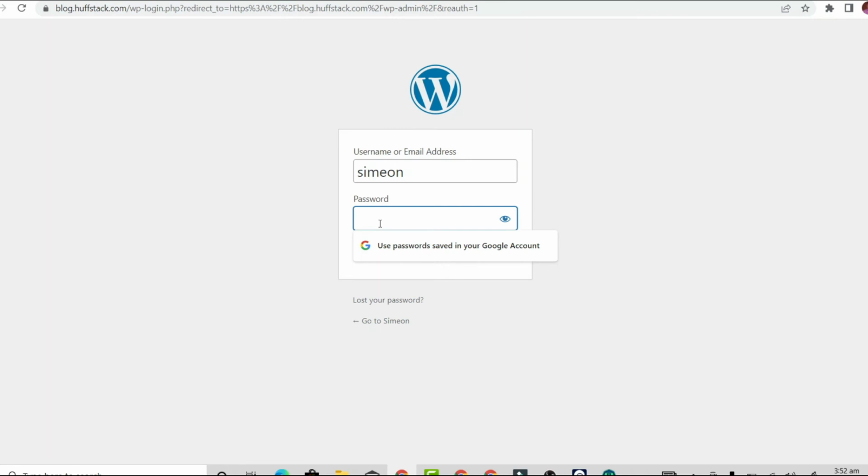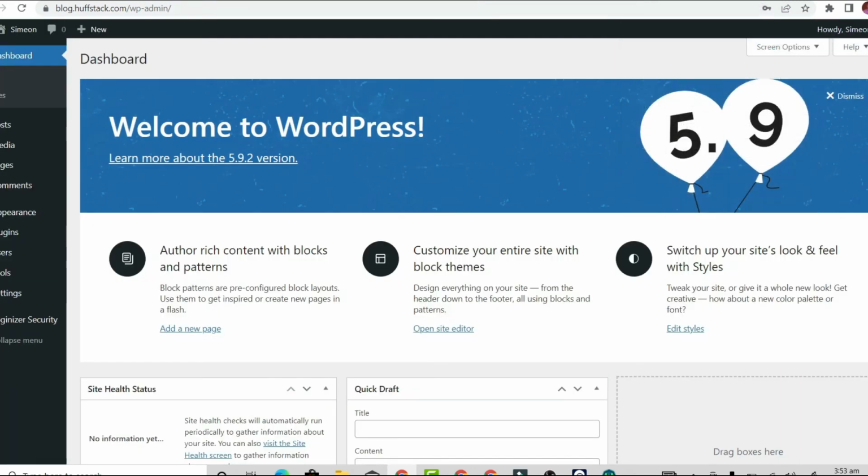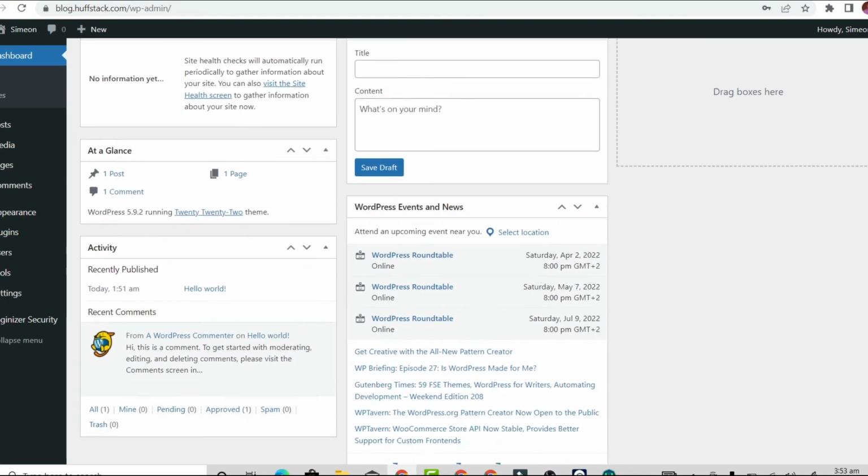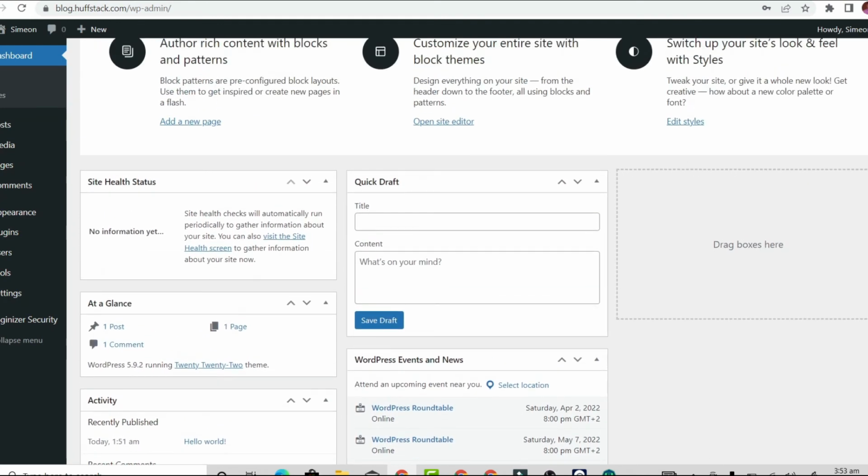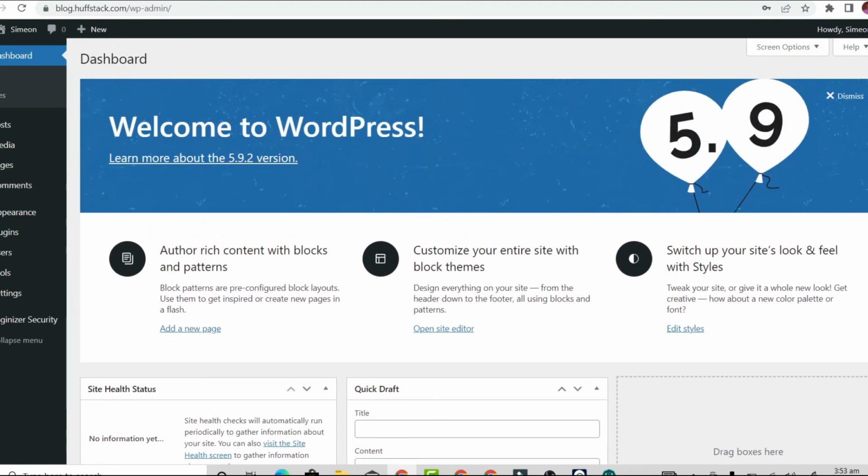And what am I going to do here? My password. Let me enter my password. Okay. Let's wait for it. We have our WordPress dashboard here. So this is just the simple method you are going to be using to install your WordPress website.